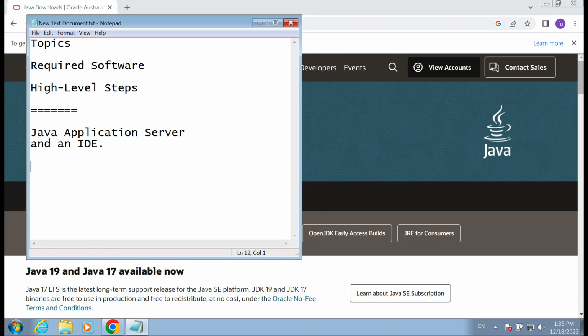Regarding the Java application server, there are a number of different solution options, like Glassfish, JBoss, WebLogic, and so on. But we are going to keep it simple and make use of the Tomcat server. Next, for the IDE, again, a lot of options. We will simply focus on using the Eclipse IDE.